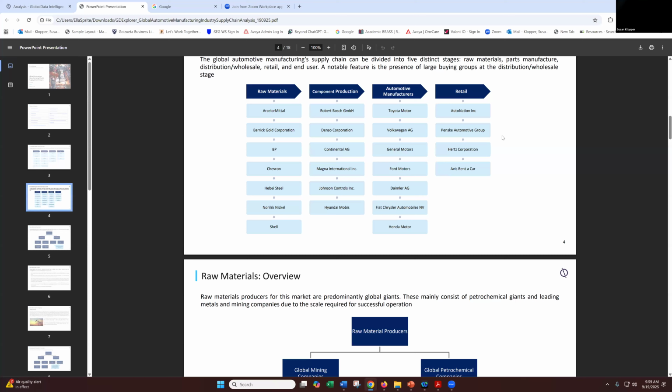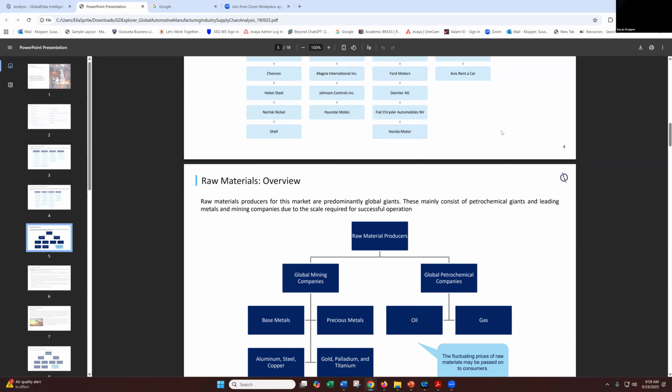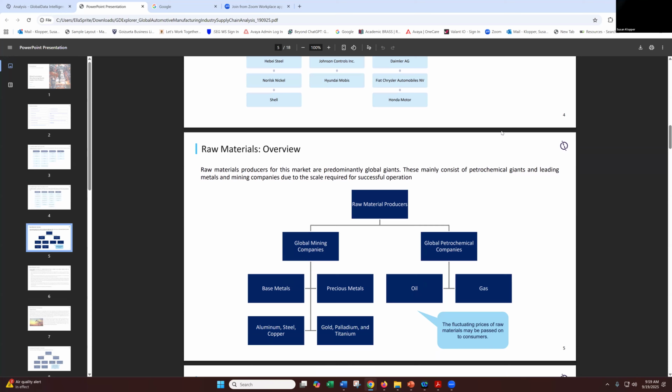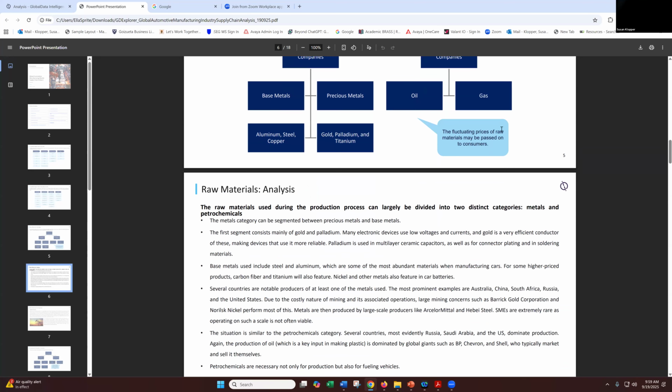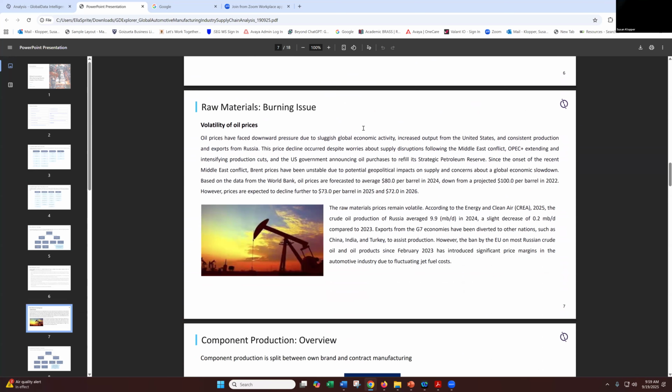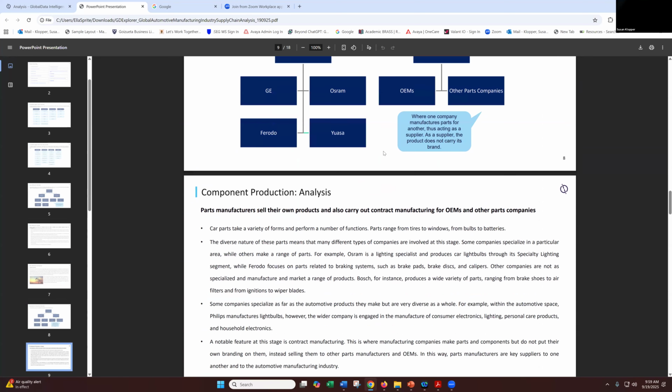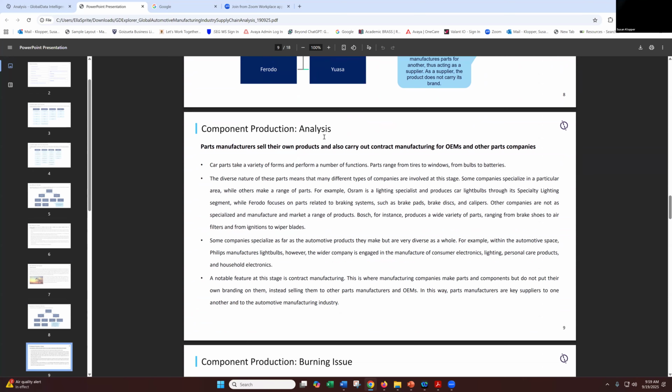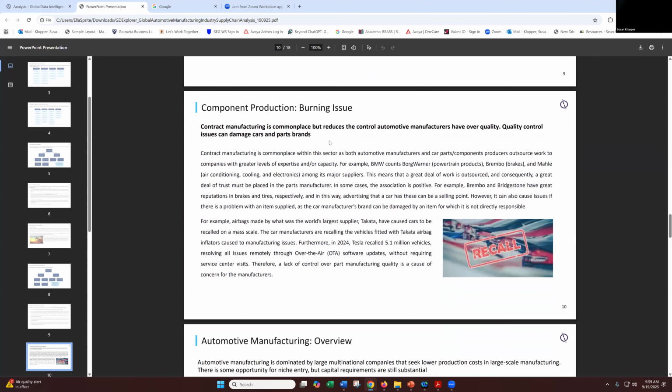Following the overview is an analysis and discussion of each stage and timely burning issues. So for example, here's the analysis of the raw materials and the insights around current raw materials burning issues. Similarly, an analysis of component production and component production burning issues. So this is the pattern, and you'll get this level of analysis for every stage.